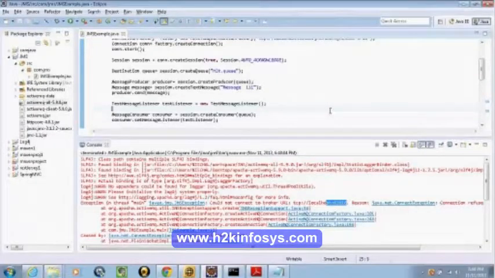Usually we call them JMS providers or message brokers, where we create the topics and queues inside them.